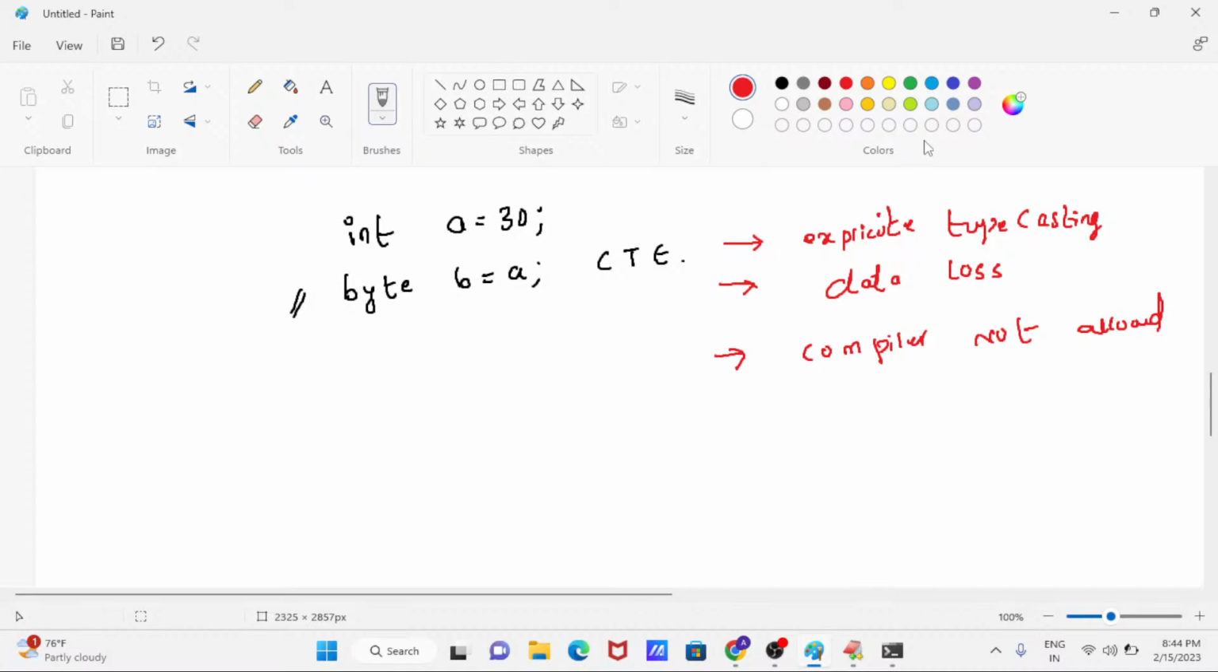To avoid this condition, the Java people created one operator, called the typecast operator. By using this typecast operator we can easily convert a higher range data type to a lower range data type. If you use the typecast operator, the compiler will be convinced and allow this typecasting.